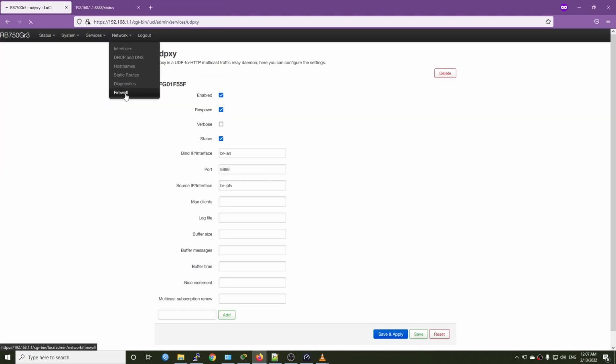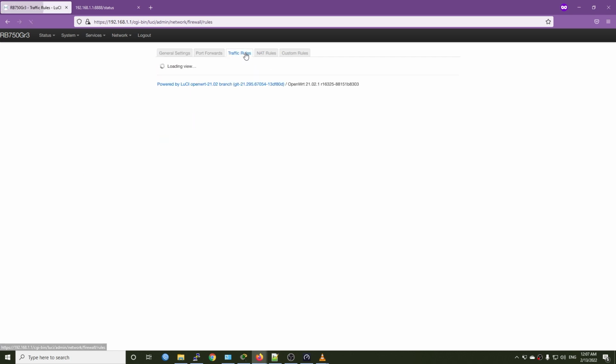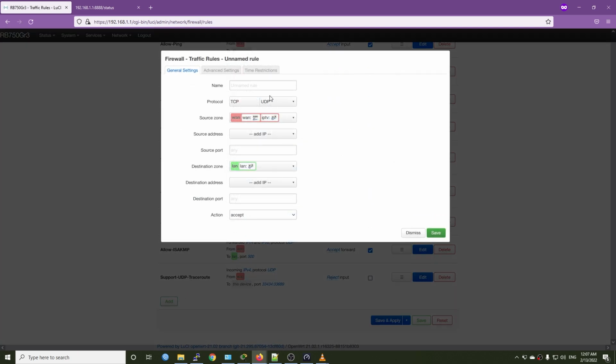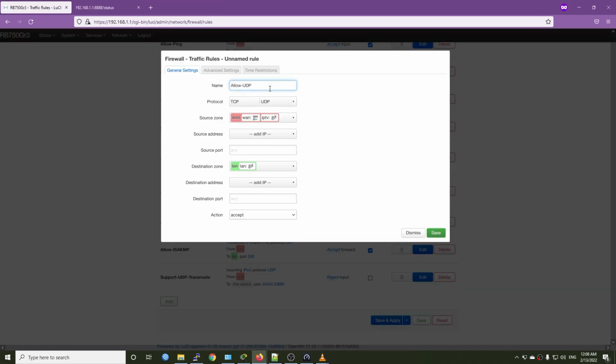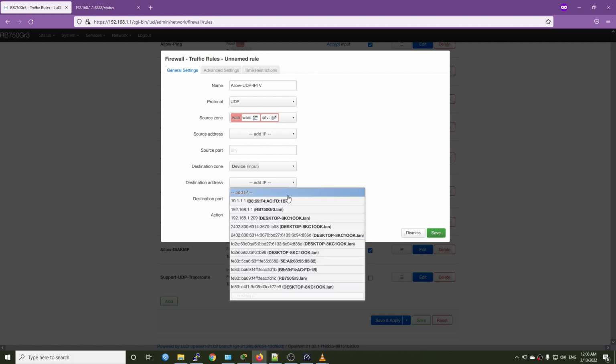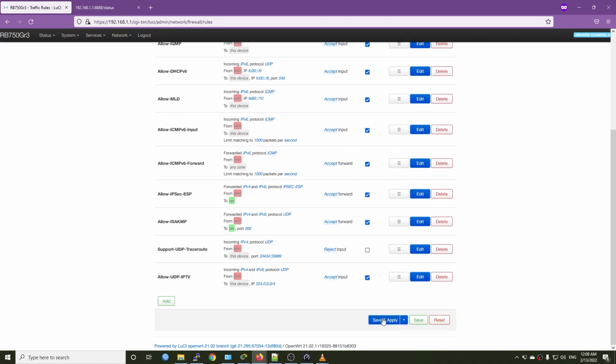Network, and then firewall, and then go to the NAT rules. Traffic rules, and then click the add button. So the name will be allow UDP IPTV, the protocol is UDP, and the source zone is 1 source address. And then for the destination zone, it is device input, destination address. So let's input this one, and the action is accept. All right, so we should be good to go, and let's click the save button, and then save and apply.